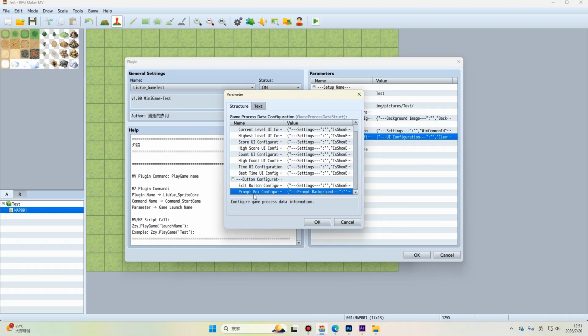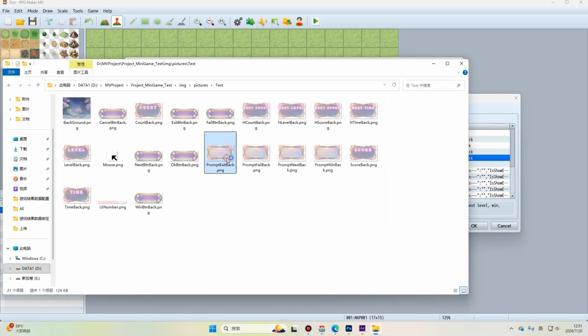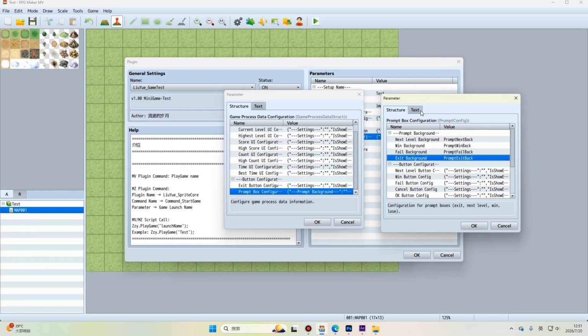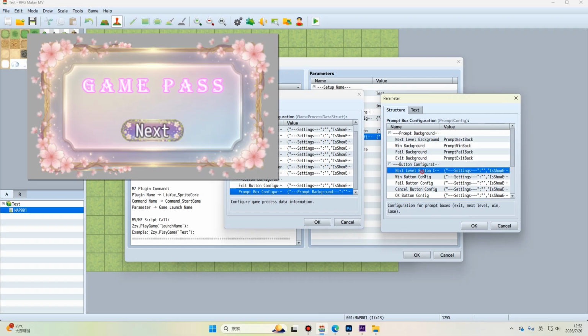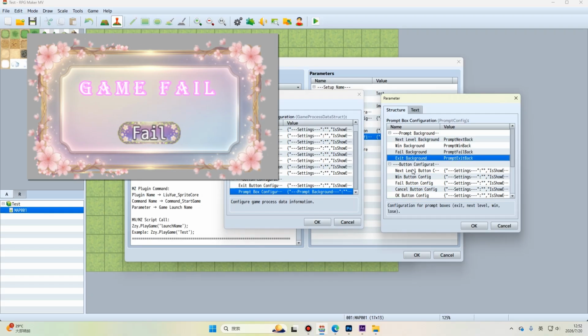Prompt box configuration. Here you bind the specific settings needed for displaying prompts in the game. The prompt box contains several cases: next level, victory, failure, and exit game. You can bind corresponding backgrounds for them: exit game, failure, next level, victory. The prompt box contains some buttons for interaction, where the next level button is bound to next level and the victory button is bound to victory. Failure. Confirm and exit buttons will be bound to the exit case.